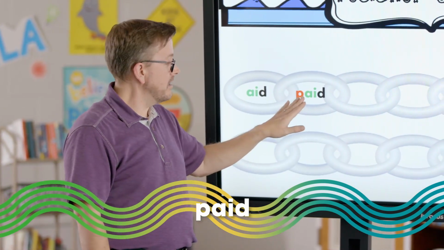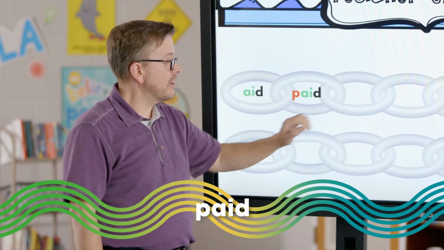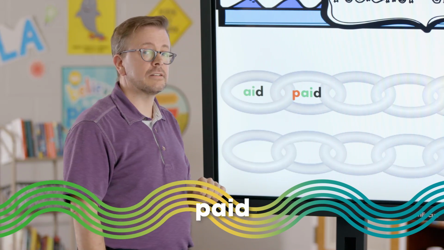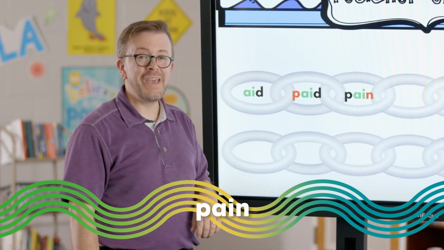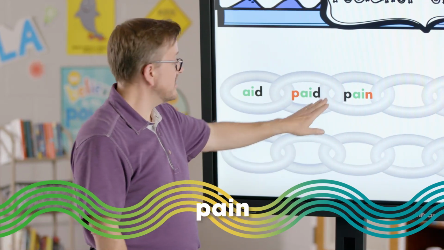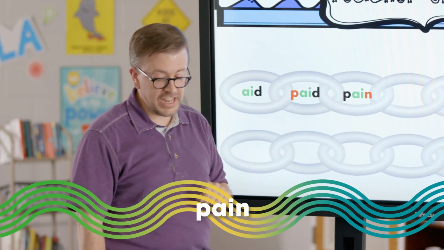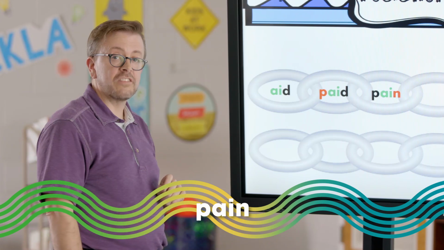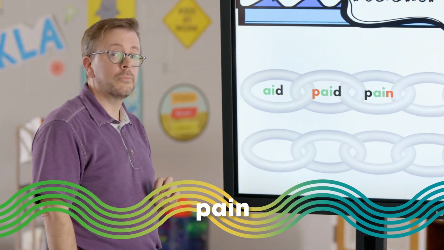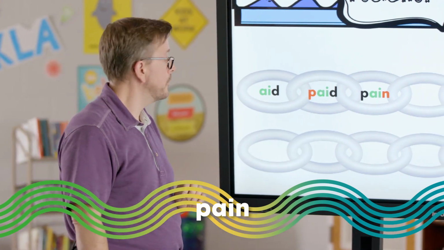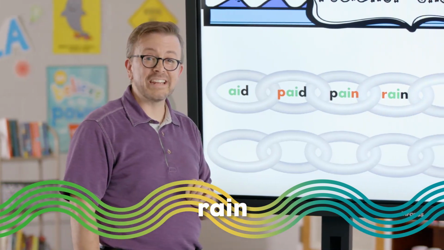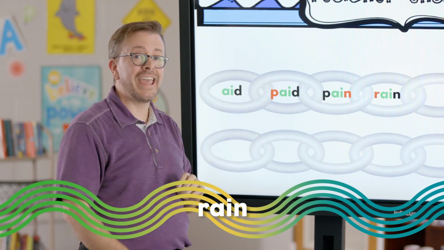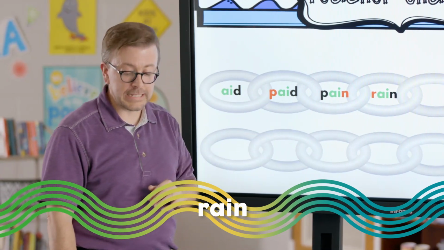P, paid. All right, now change the ending sound. Let's keep the beginning and the middle and change the ending sound from D to N. D to N. We get pain, right? Everything stayed the same. All we did was change the end. Now let's change the beginning and let's go from P to R. What do we get? Rain. And that word you should be familiar with. We've been seeing that one. We're noticing that long A sound, again, made with the AI sound.